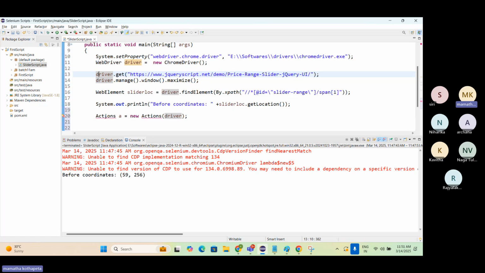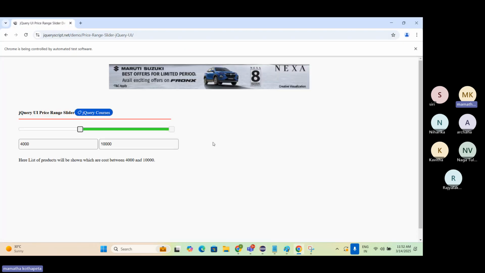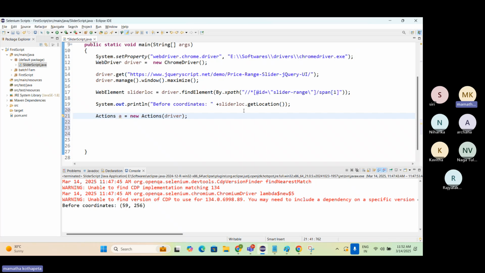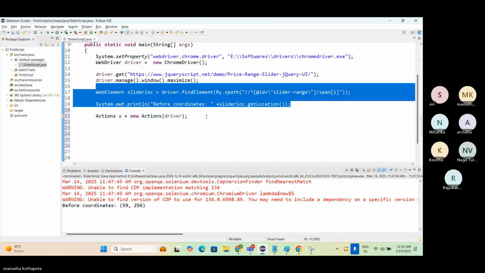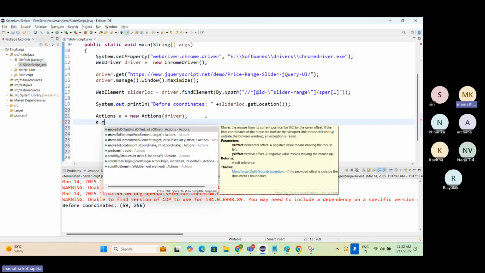Okay, now here I'm using actions. I know actions has that capability. So how am I going to do it now? So we have here location now. In actions, yesterday we have done web element, right? Yes. Now move to element, web element target.